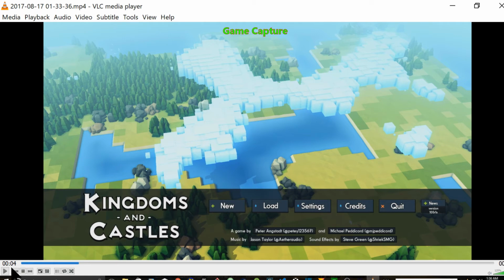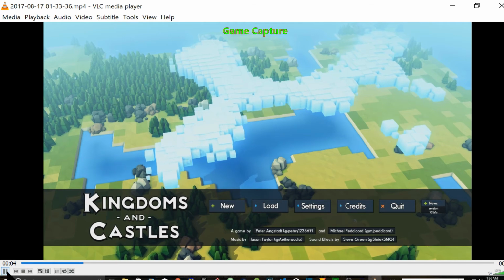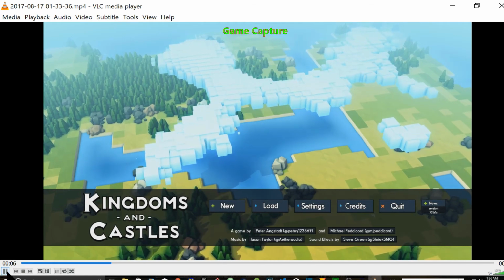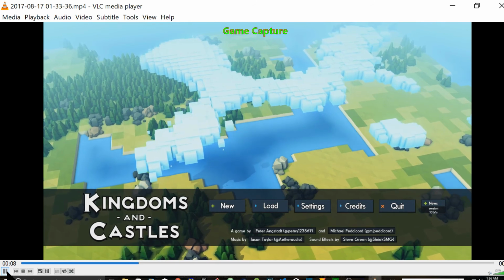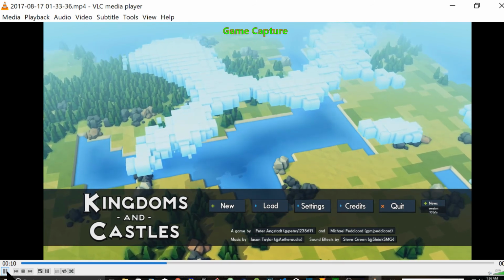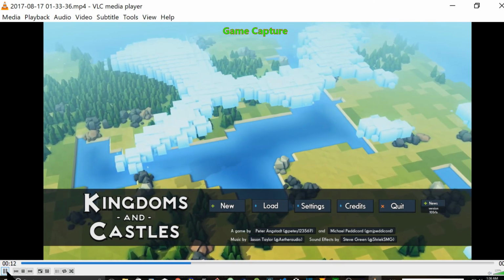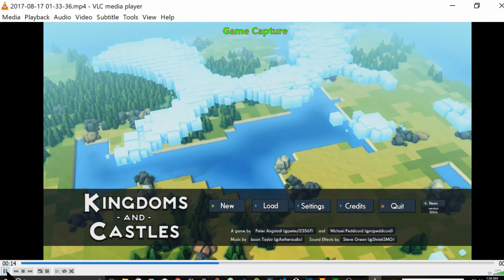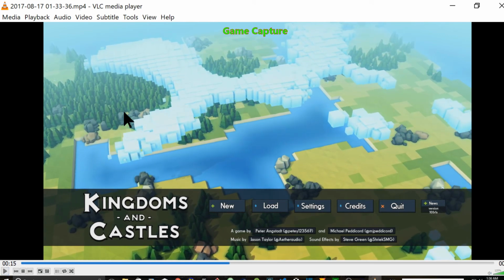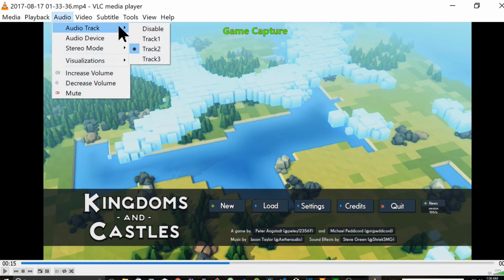Track 2 I'm playing right now. Castles, we are doing voiceover. We expect 3 tracks to be recorded. In track 1 we expect microphone voiceover.